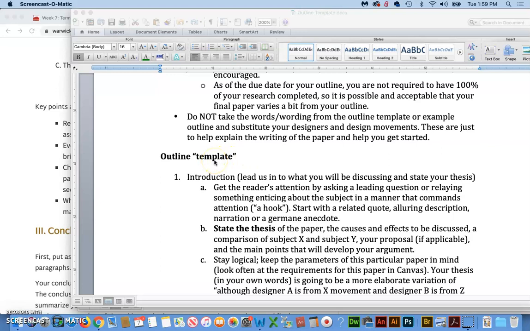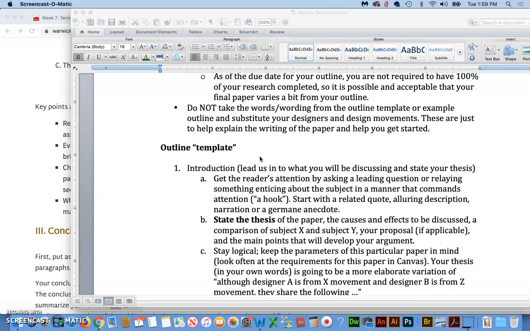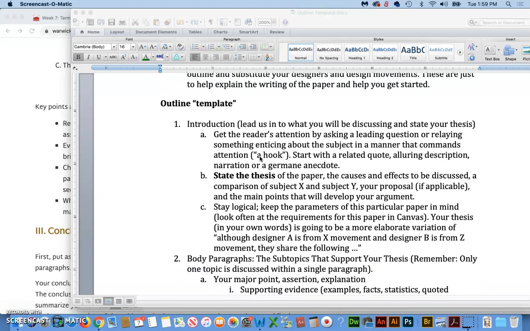Both of them are meant to be a little bit vague as far as the topics that are discussed. So in no case is this template, which is why I have it in quotation marks, meant to be a template that you just simply drop in the names of your designers and your art movements. Okay, so now let's finally start discussing the outline itself.